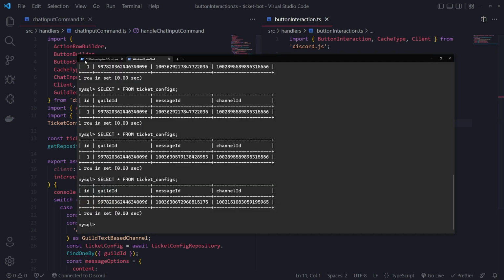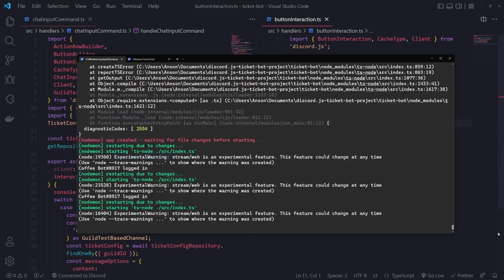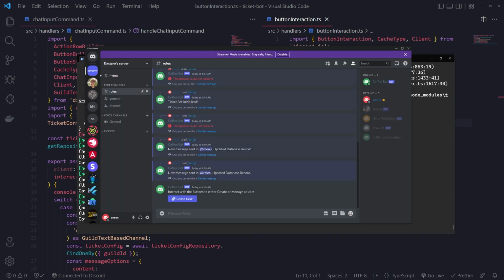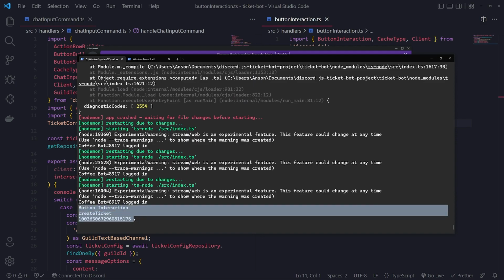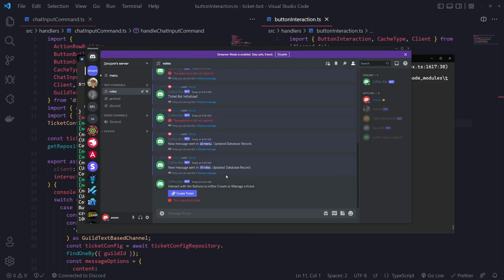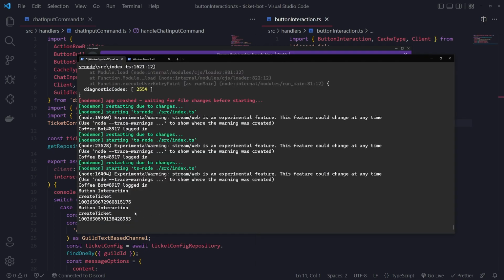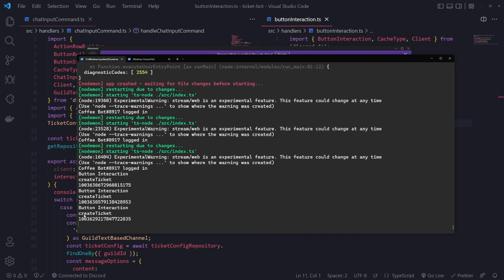Okay, so let's go into the console. And let's try this out. Let's just wait for our bot to restart. Okay, so right now our bot has logged in. If I go over to Discord, if I were to click on this, you can see that we have the button interaction, create ticket, everything is being logged. If I click on this, it's going to fire that as well. And you can see the problem that I mentioned just now: every single time I click on this, we get a new create ticket interaction.